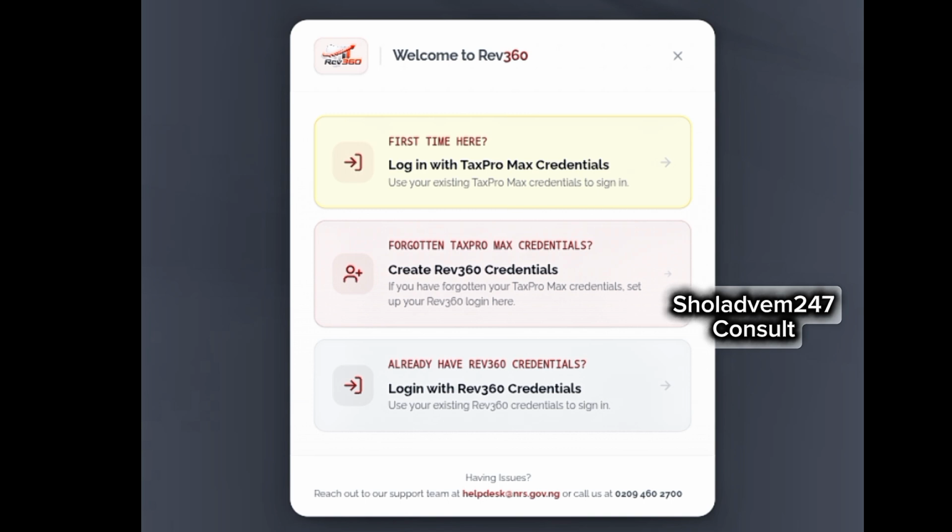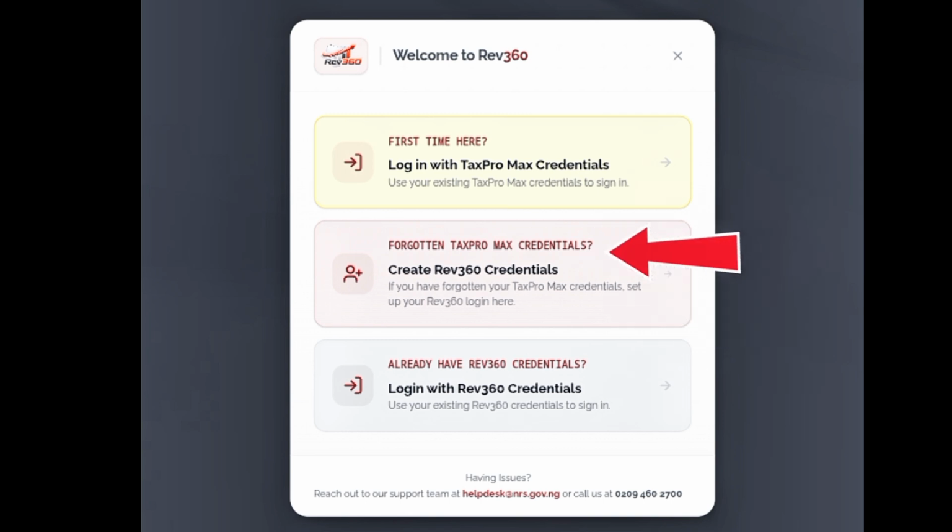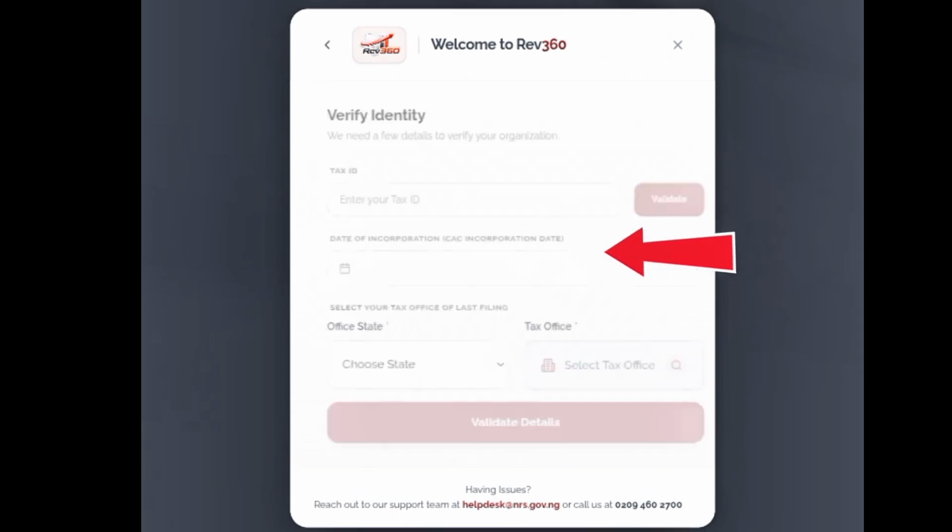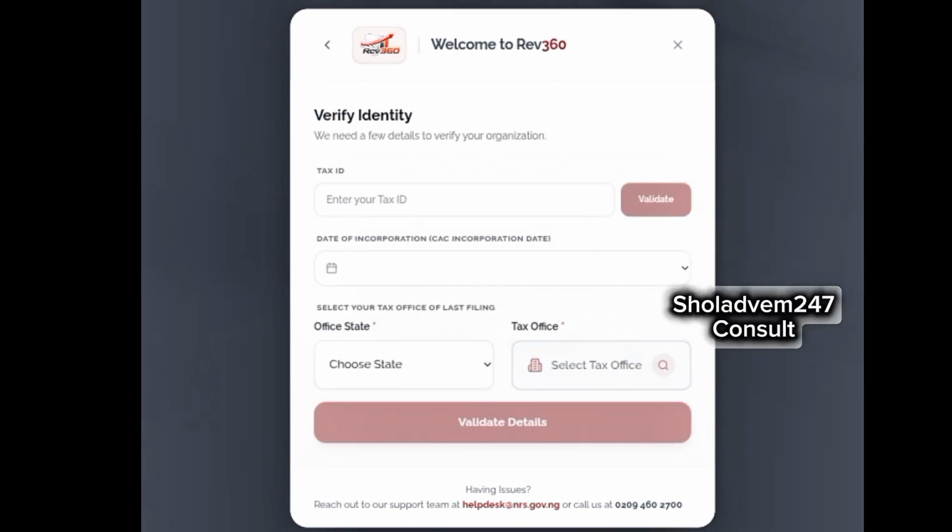All you need to do is log in using the self-service taxpayer portal, and it will take you down to this place. You come down to this middle and click forgotten TaxPro Max credentials. Once you click on it, this box will pop up for you. Once this box pops up, you will input your tax ID here and verify it. You will pick the date of your company or business or NGO registration here, and then you pick the state and pick the tax office.